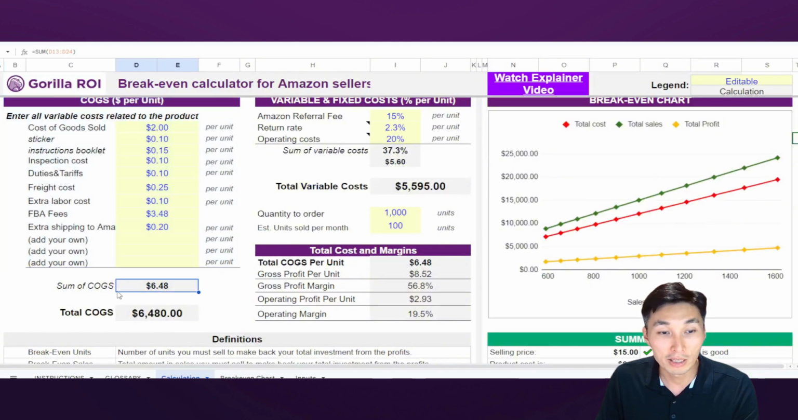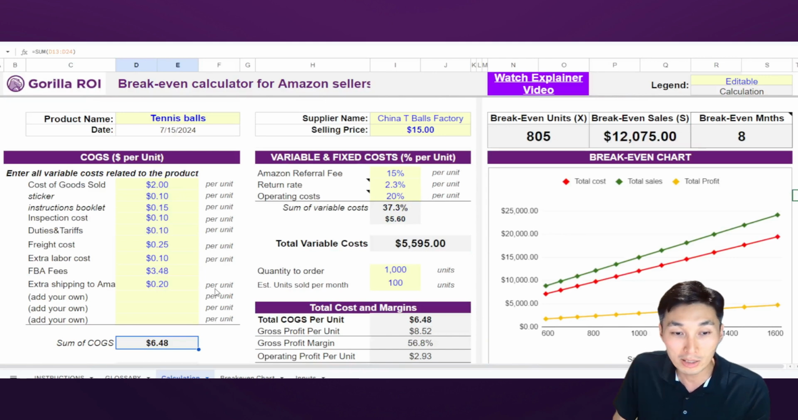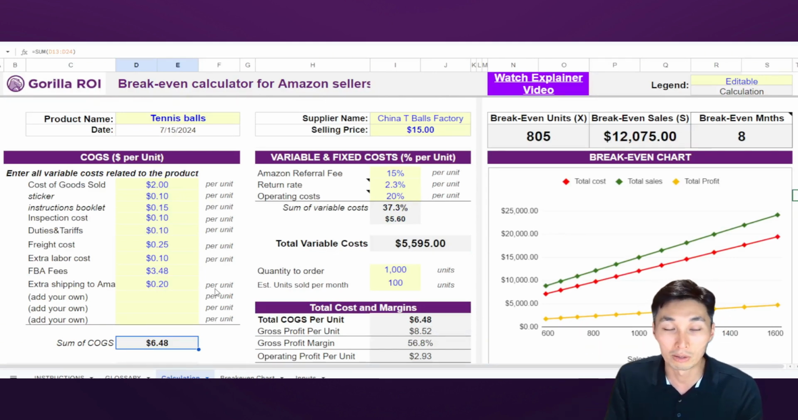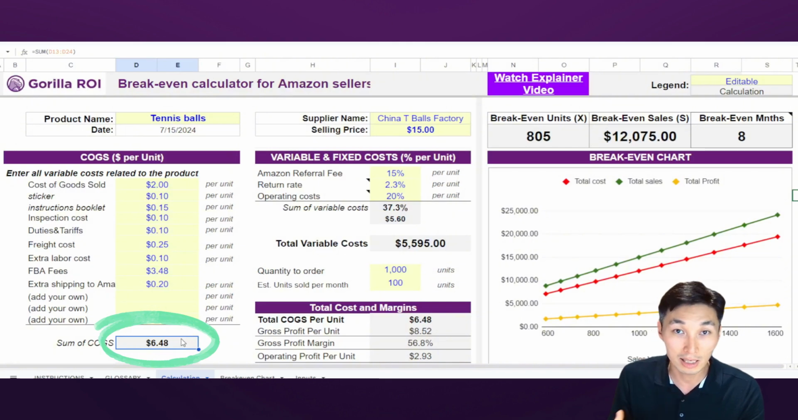And then finally, you get the total sum of the COGS, which is a sum of all of this. So it comes out to $6.48, everything landed by the time it gets into the Amazon warehouse. Okay, so this is essentially my Amazon landed cost.